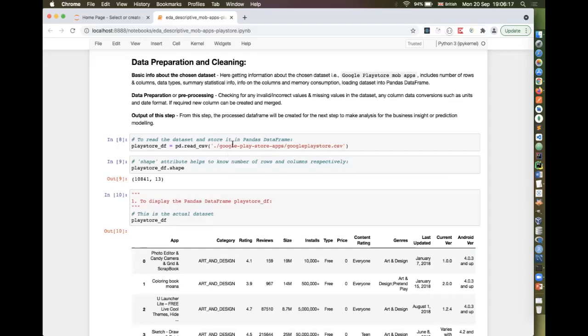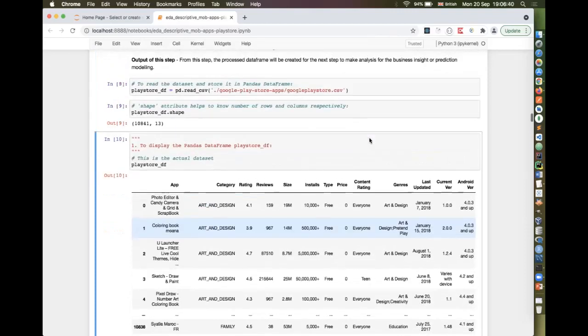So this is how we read the dataset. This is CSV, so you can use, I have aliased pandas as pd, so pd.read_csv and pass the path of the dataset. And I want to know how many rows and how many columns are there in the dataset. You would see here 10,841 rows and 13 columns.